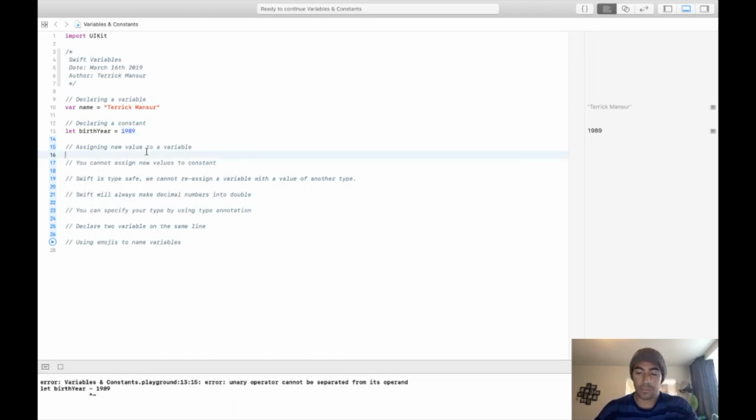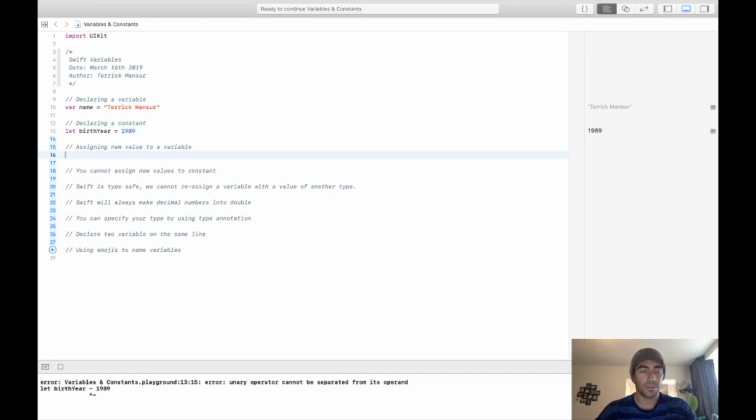So basically the difference is that variables you can reassign new values to. Constants you cannot, obviously. So let's try to reassign a new value to my variable. So let's say I want to add my middle name as well. Right, this is perfectly fine. This is fine code. This is completely doable.